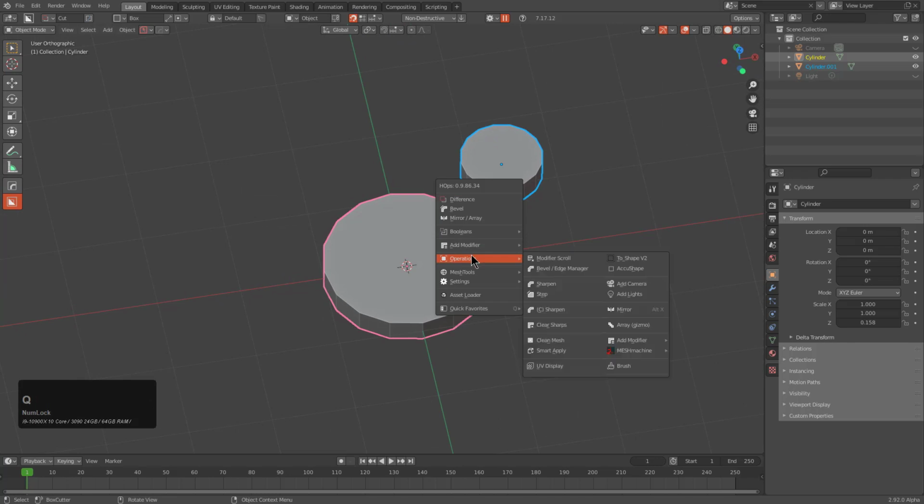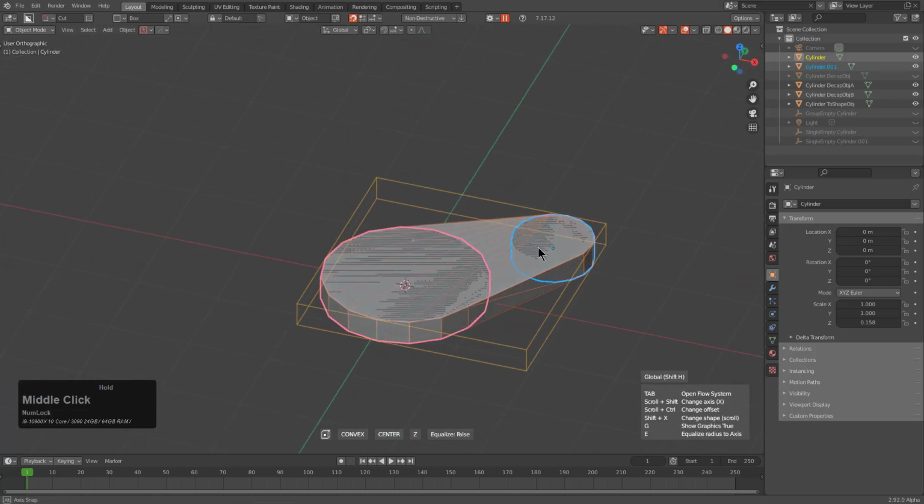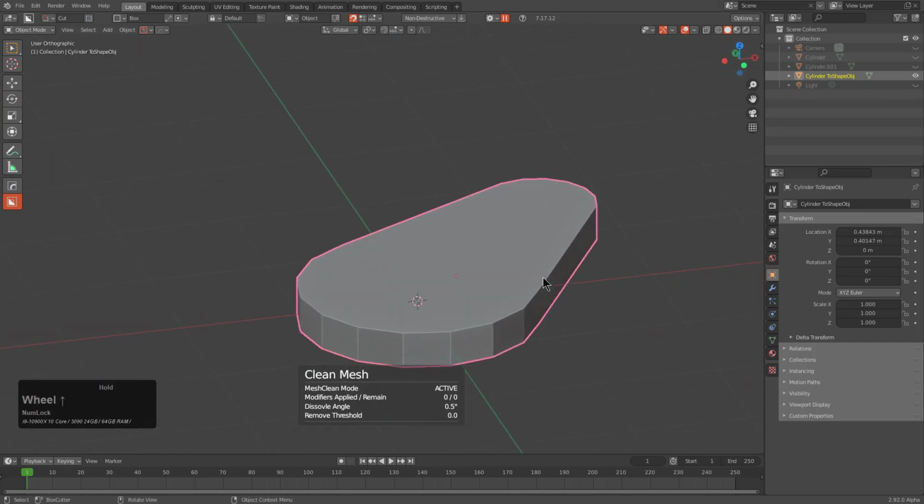We'll select both of them and just go under Q, Operations, and to Shape, and press spacebar, and we'll just change this over to be convex. I've been playing a lot with convex lately, and let's just click to apply that, and we'll Shift H to get rid of this.